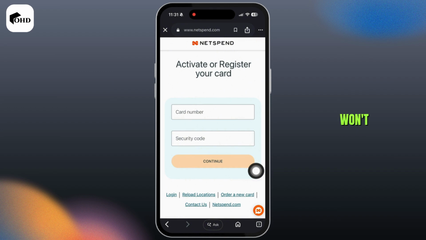If your card still won't activate, use the chat support option on the Netspend website to connect with a support representative, explain that you are having trouble activating your card, and follow the troubleshooting instructions they provide. You can also contact Netspend customer support through the official contact options listed on their website.